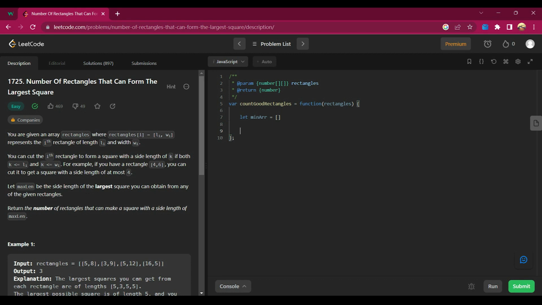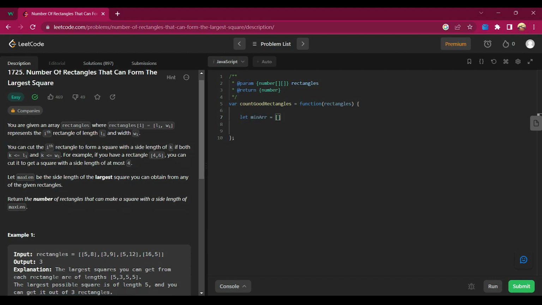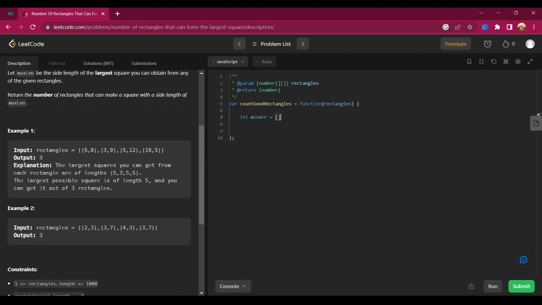So guys, let's say lenMin is an empty array I have created, and in this array I will be putting these four values. How I'm going to do this is, first of all, I will create a loop: for let i equals 0, I have initialized i to 0, and then I will go through the length of the rectangles, rectangles.length, and then i++. So i++ also increases the value of i by 1.